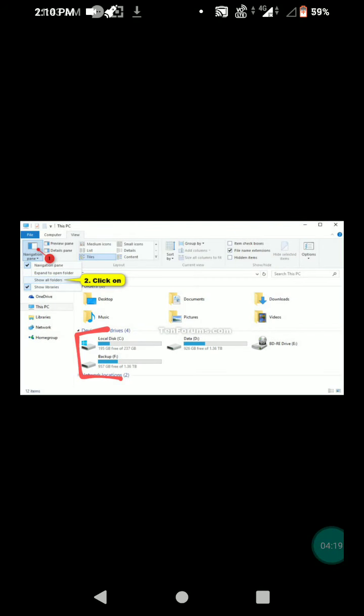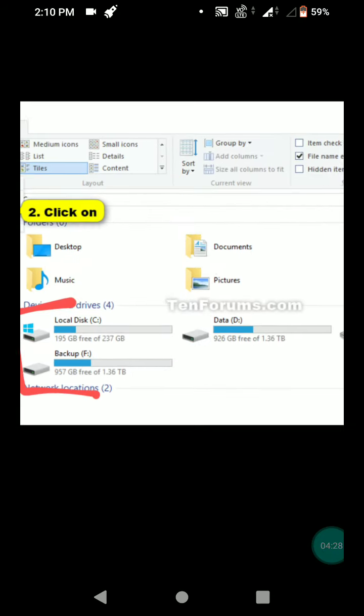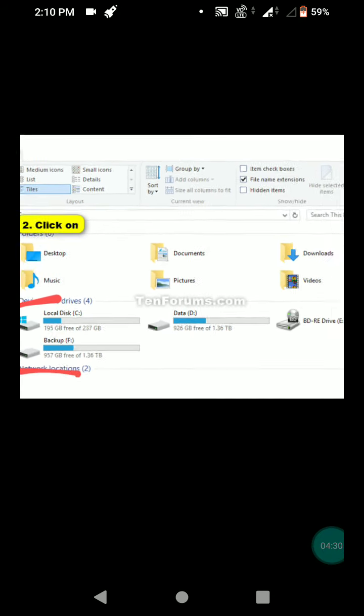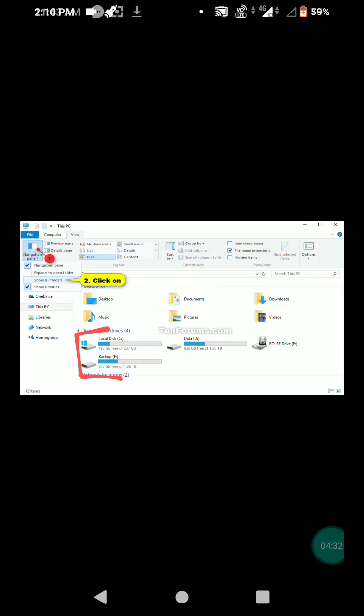When you click on This PC on the left side of the File Explorer, you will see these drives over here: Local Disk C drive, Data D drive, Backup F drive. Now what is a drive? A drive is a location that is used to store information. It can be files, folders, or the software that is on your computer. Everything you can find over here in these drives.